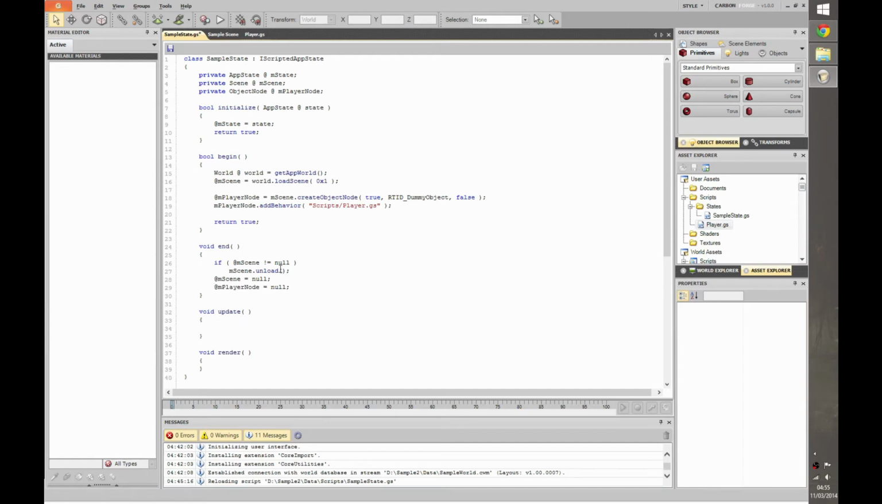Okay, in the update method, generally speaking, we will primarily want to pass on the update message through to any scene that we've loaded. We can take additional action, but in this particular instance, we only want to pass the message straight through to the scene, if we have a scene, if the scene was successfully loaded.